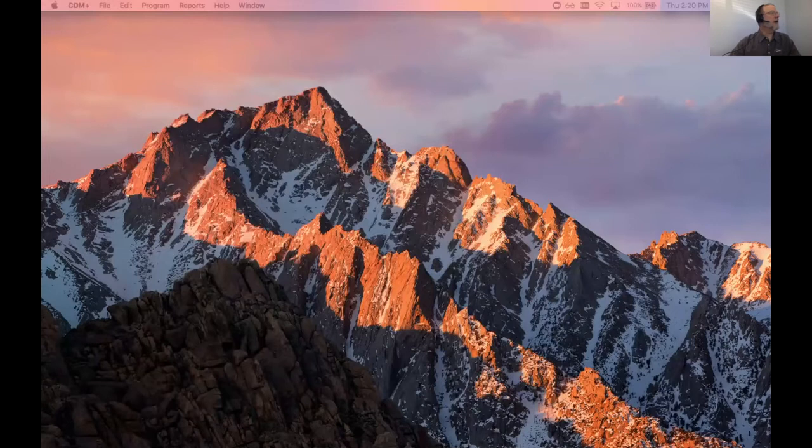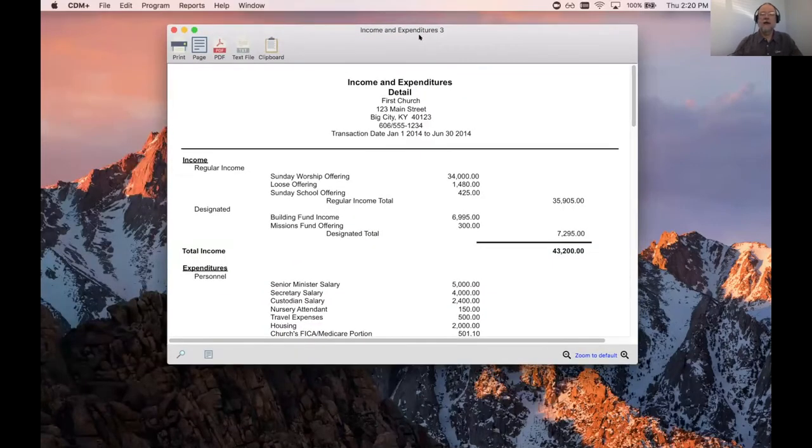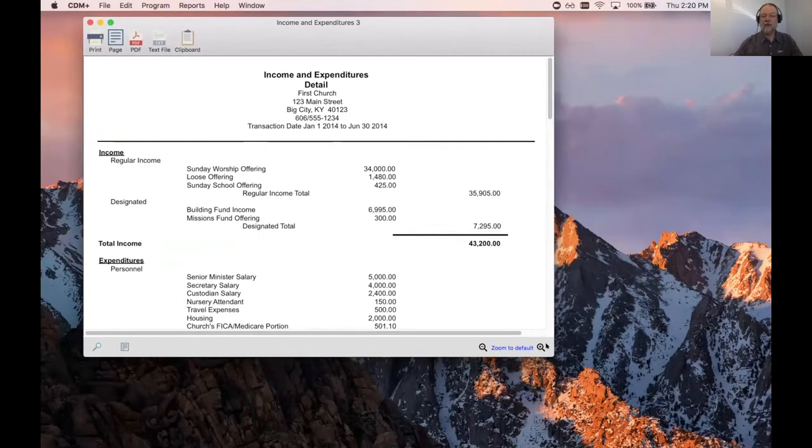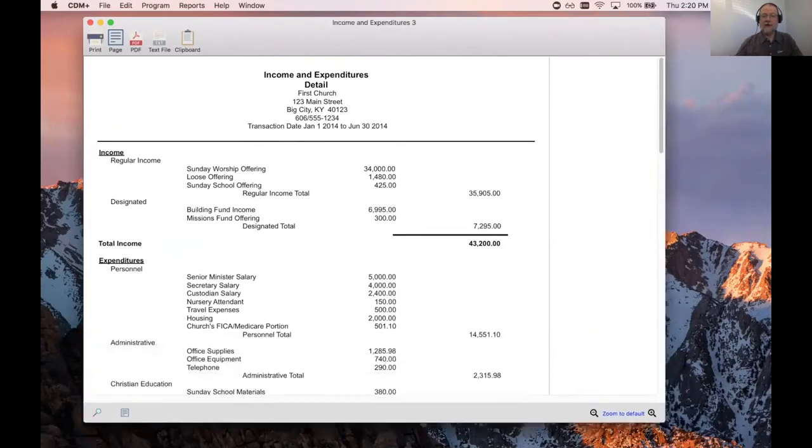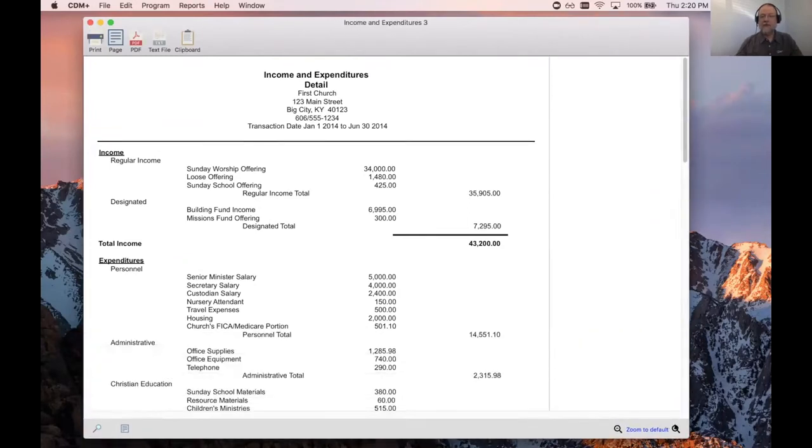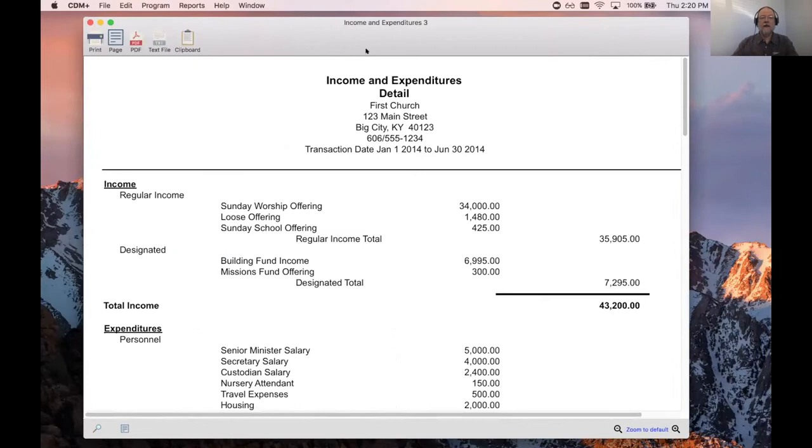So how does that change in a given period of time? Well, that is expressed with income and expenditures. And again, notice that I have income items grouped together as regular income and designated. Here's what's come in, $43,200 over this block of time.